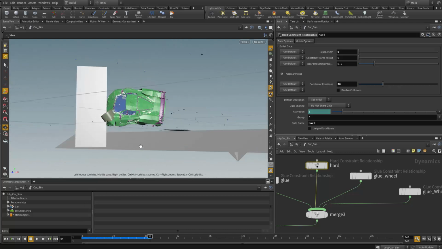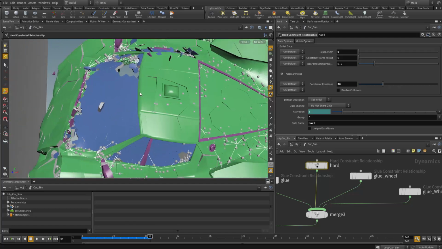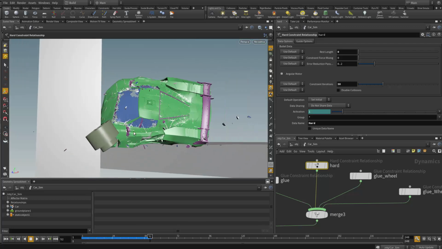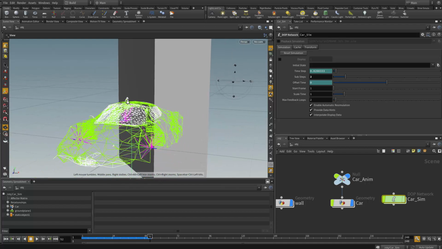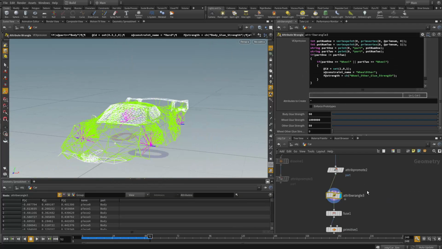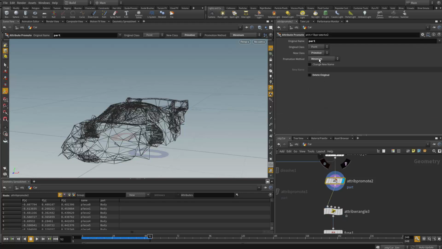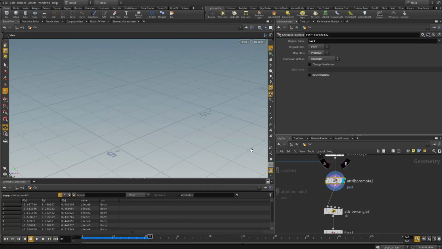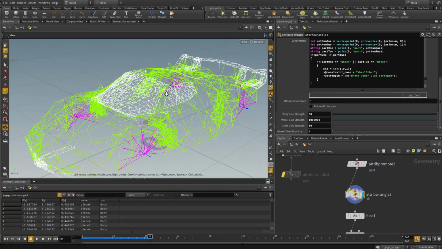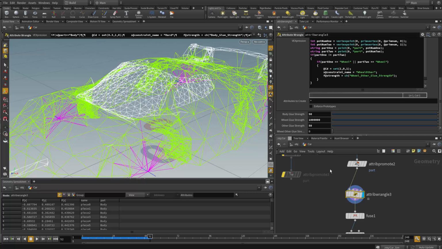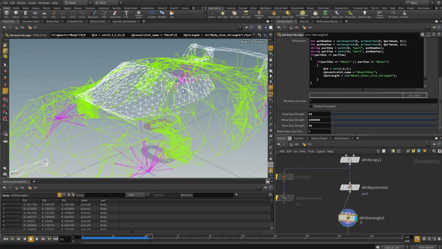I think there's one thing I forgot to change back. I think the glue here maybe is like body glue here. Let me check. Let's go back to the car and look at that attribute promote. I'm using minimum. So on the attribute wrangle here, let's take a look at the difference now. So now it looks like this.